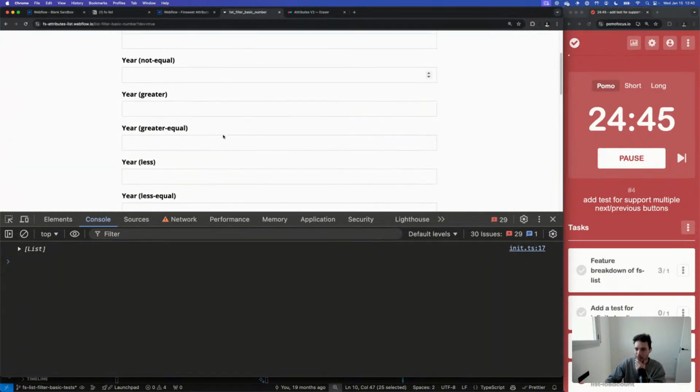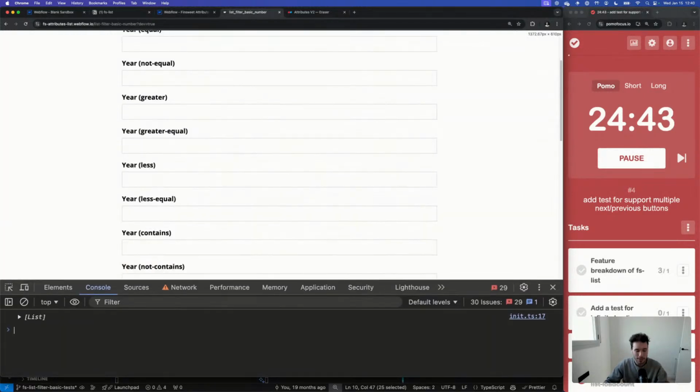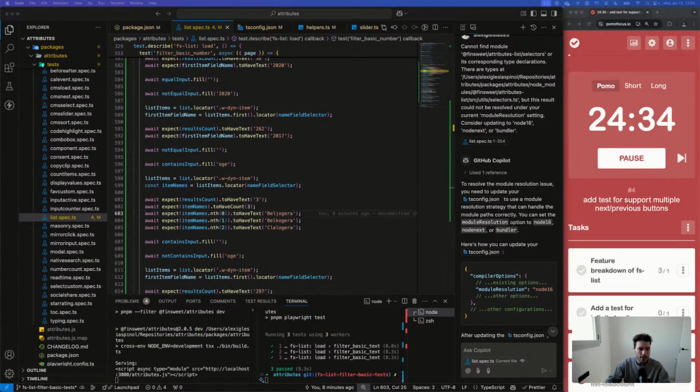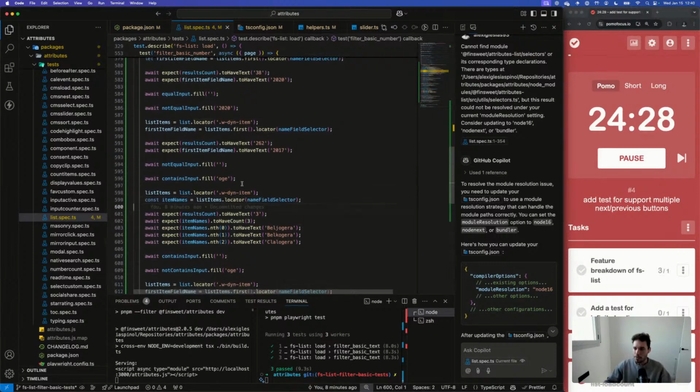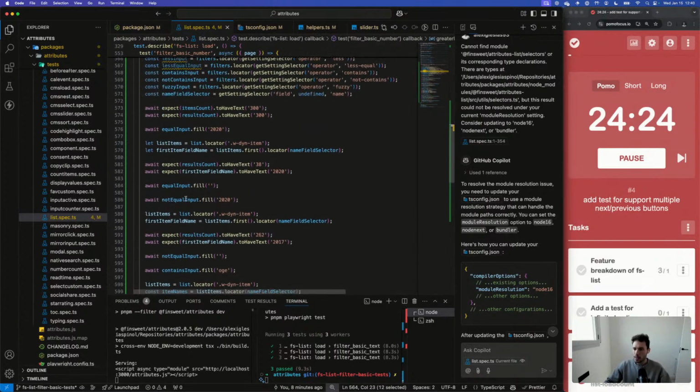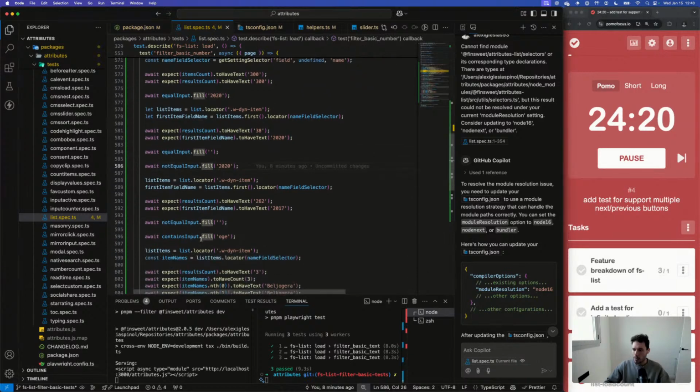So equal, not equal. Let's do greater or equal. Makes sense. You'll try it again. Cool. Nice. Okay, cool. So we've done the equal, not equal. Let's do the other ones.